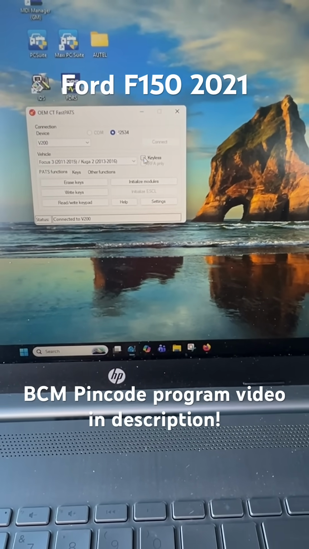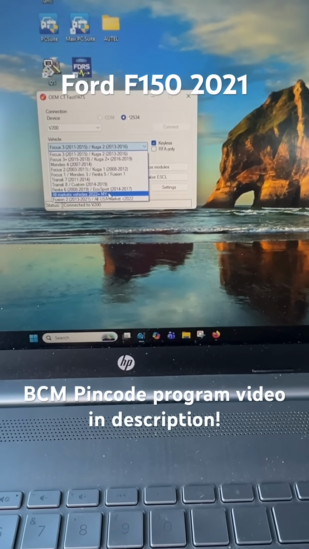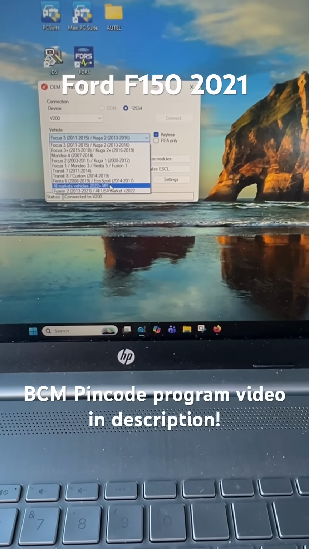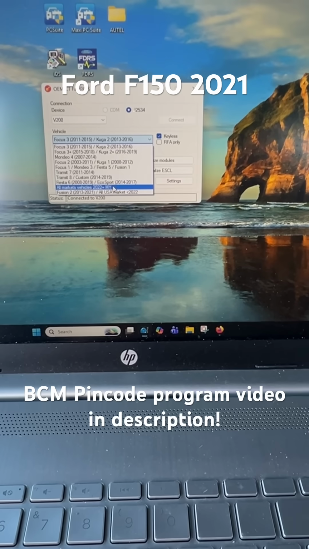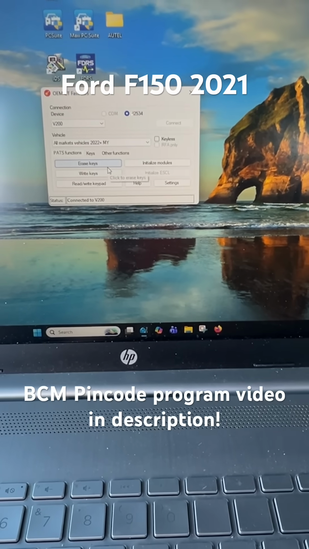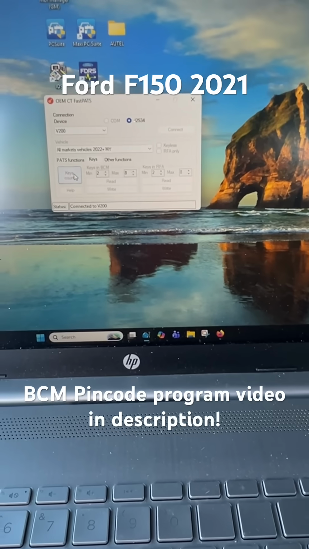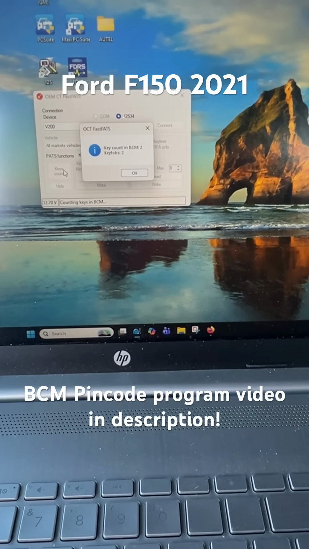Cool. Let's click keyless. And then we're going to go down to, it's not a 2022, but let's go ahead and look. Where's it going to be at? And technically, yeah, it would be that one. Let's go ahead and go to keys. Let's do key count. There's two keys.